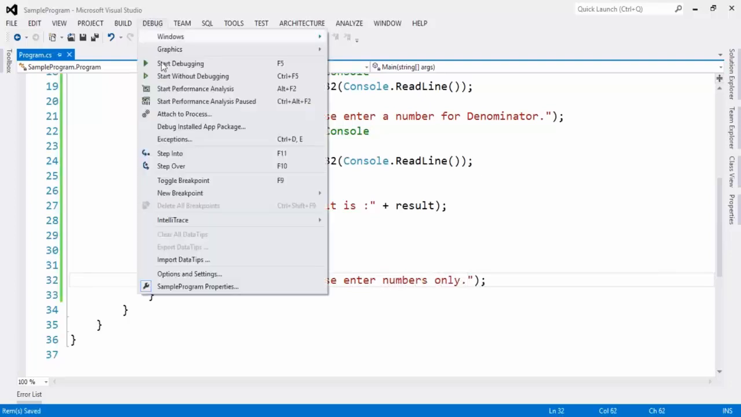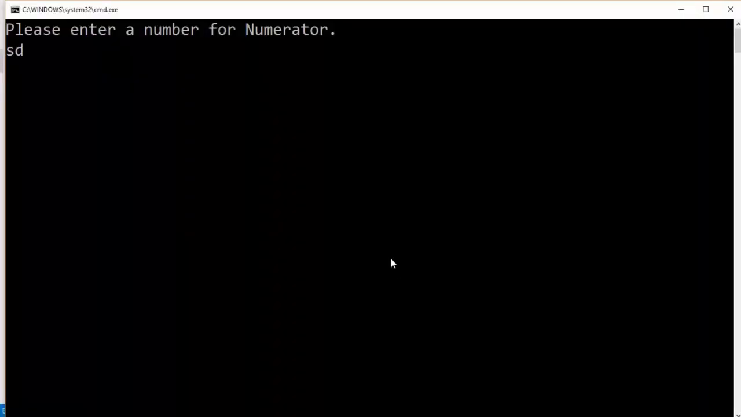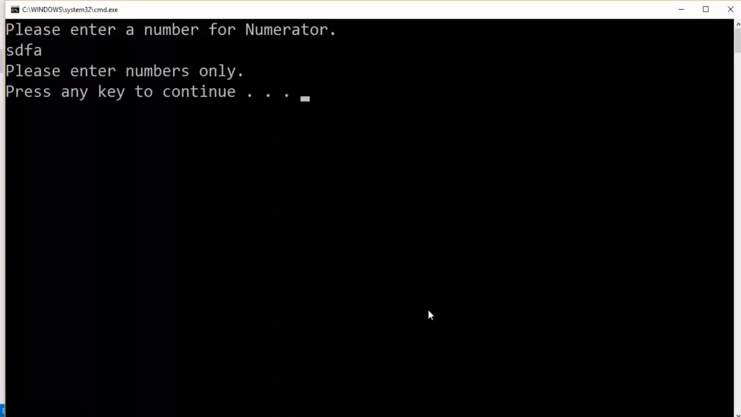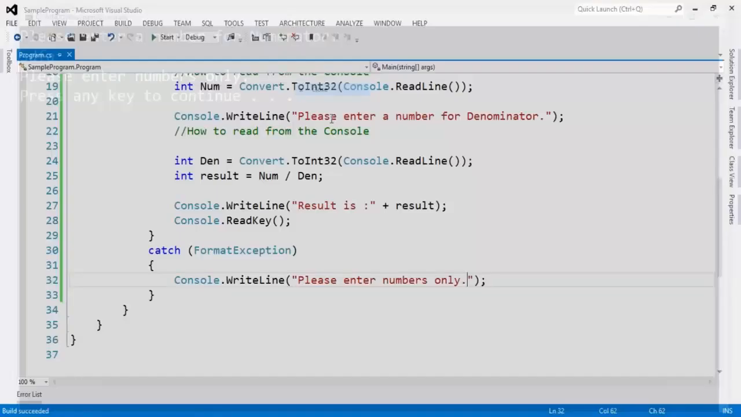Now let me execute it. What will happen? See, compared to that earlier message and this error message, which one is good? Definitely this kind of error message shown to end users is always preferable instead of showing technical error messages. It was showing an unhandled exception that time. So this is a good way of showing error messages to end users.